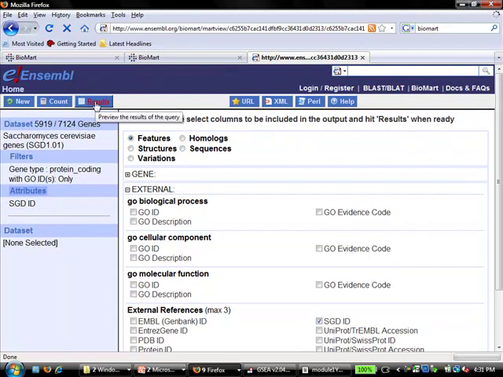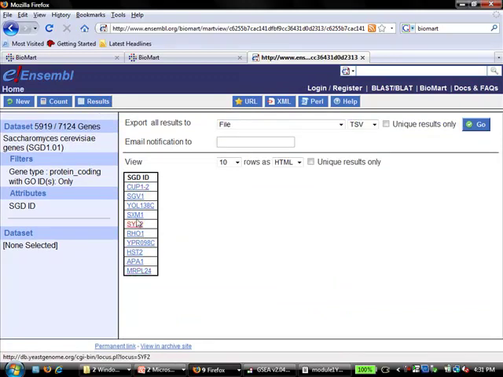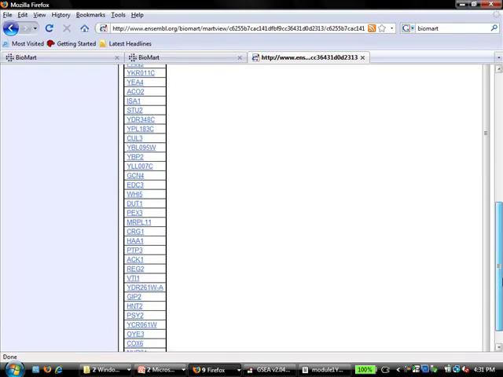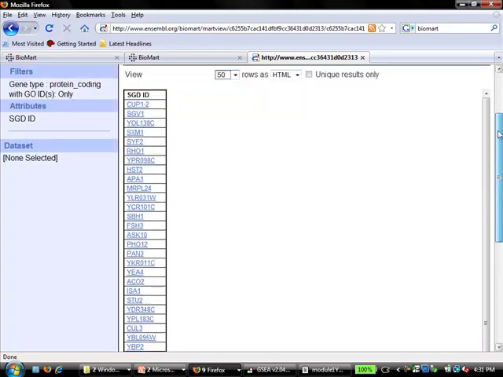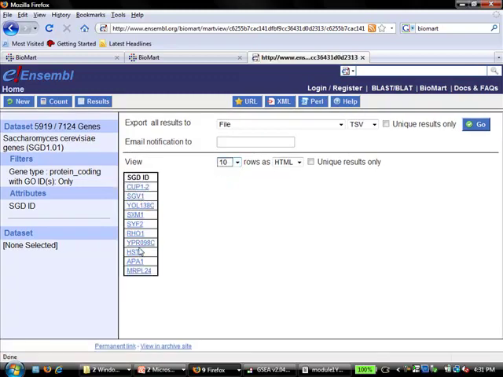The way I figured out that SGD ID was the thing I wanted is I looked at results and it gives me a little preview. These things look about right. These are clearly gene names here. If you're not sure about that, you can just make it bigger, and then you've got more examples to look at, and yes, these are gene names. The ones that still are systematic are genes that haven't been assigned a name yet. How can you make it bigger? In the view, you can choose the number of rows that you see. Usually I just use 10 because that gives me a sample of what I've actually chosen.